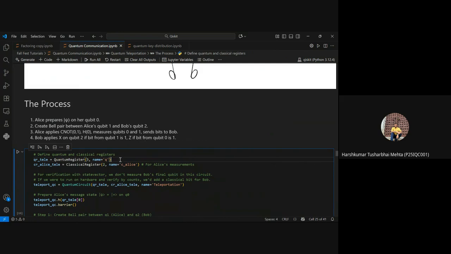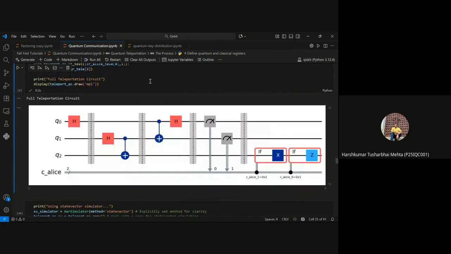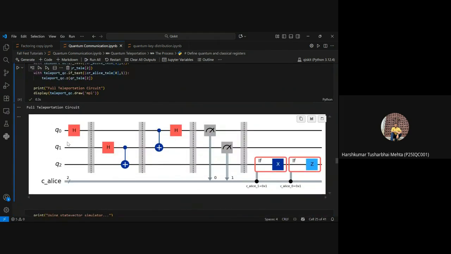And the way it works is, this will be the circuit for the teleportation. So what is happening simply is, qubit 1 is with Alice, qubit 2 is with Bob, and qubit 0 is the state that we wish to teleport from Alice to Bob. Now, focus over here. You see that this particular part of the circuit is creating the entangled state shared between Alice and Bob.